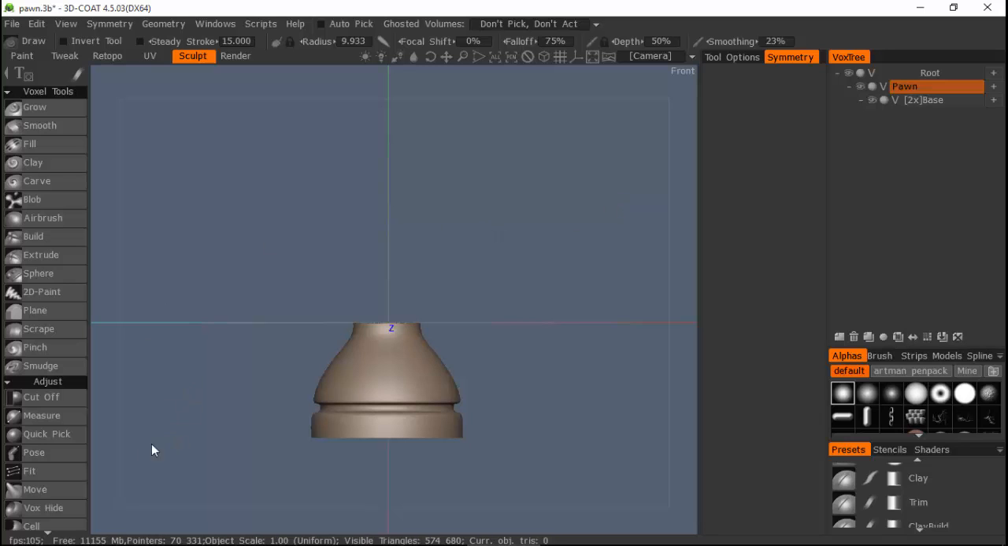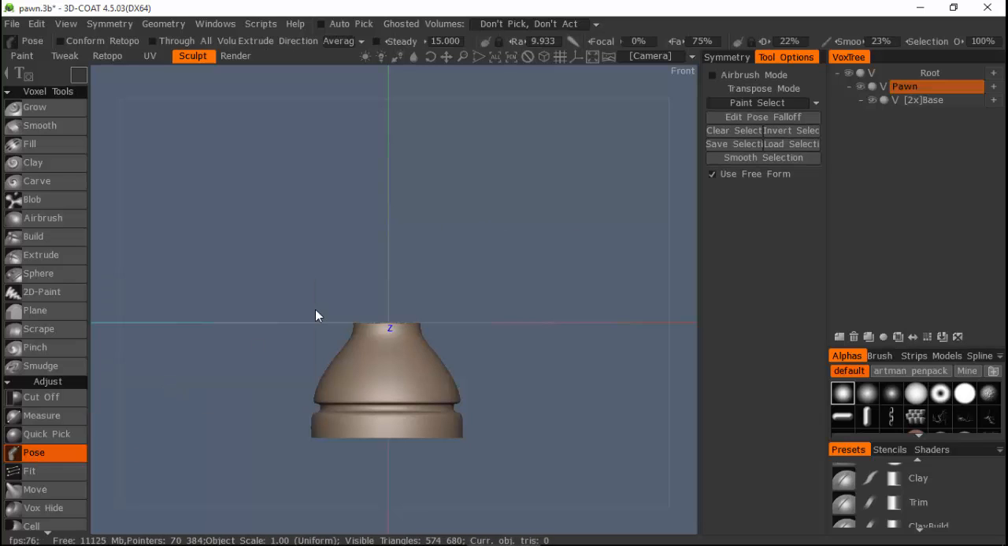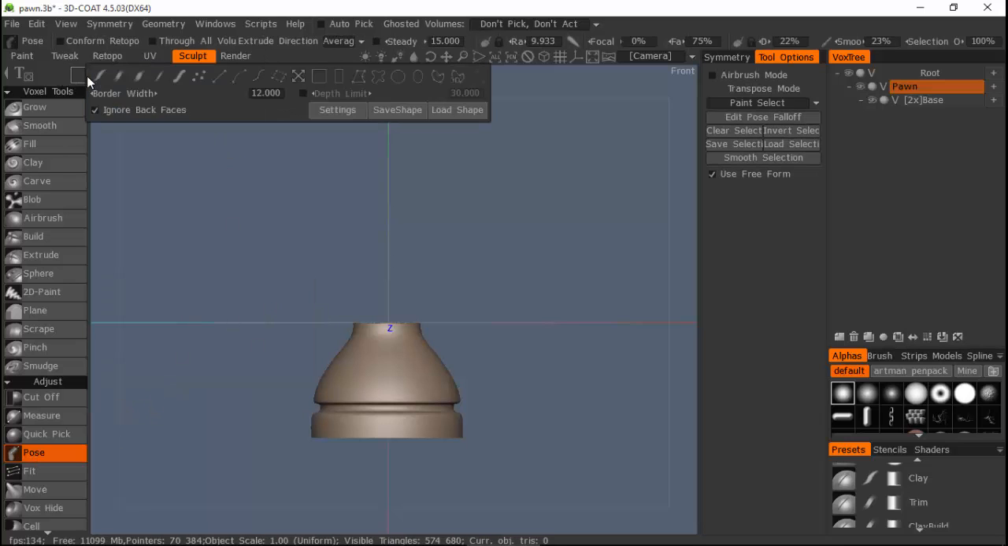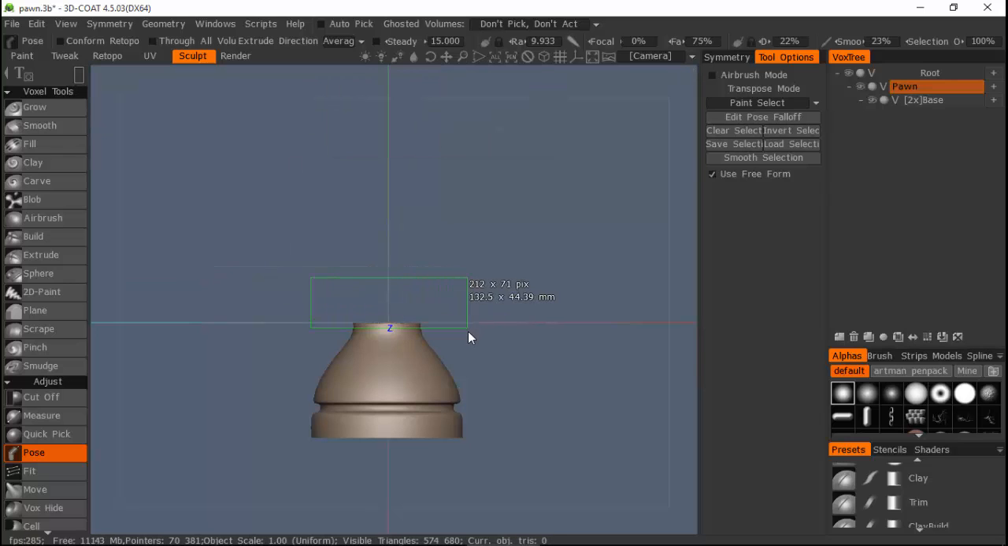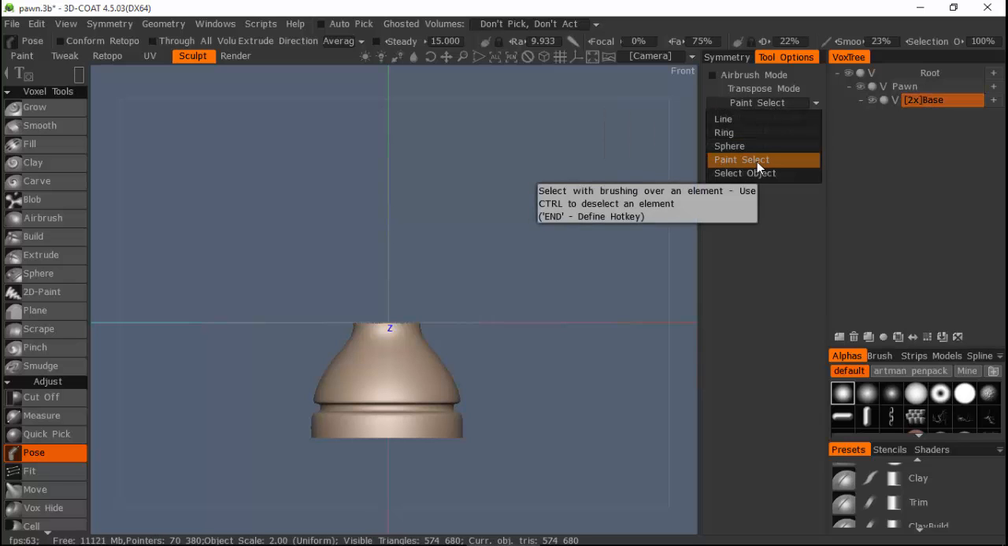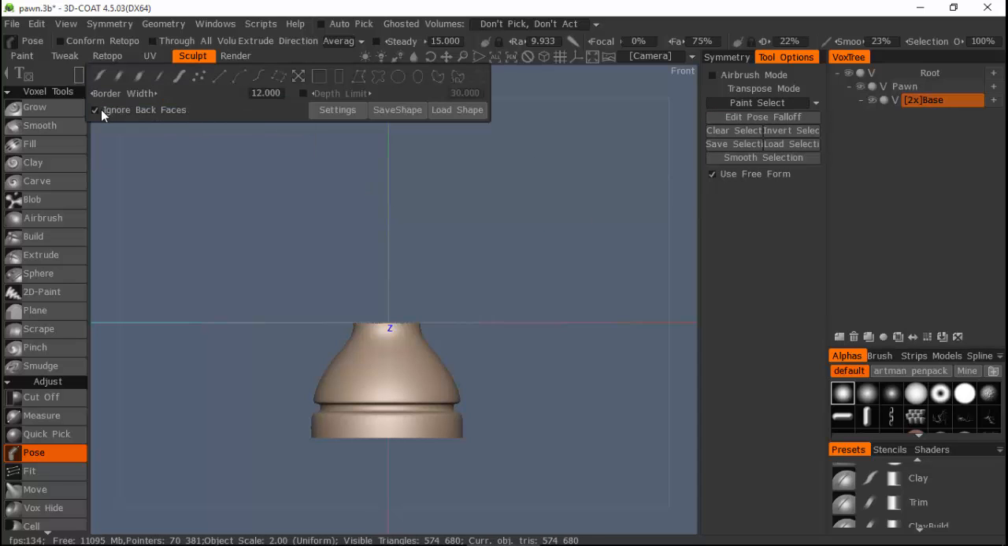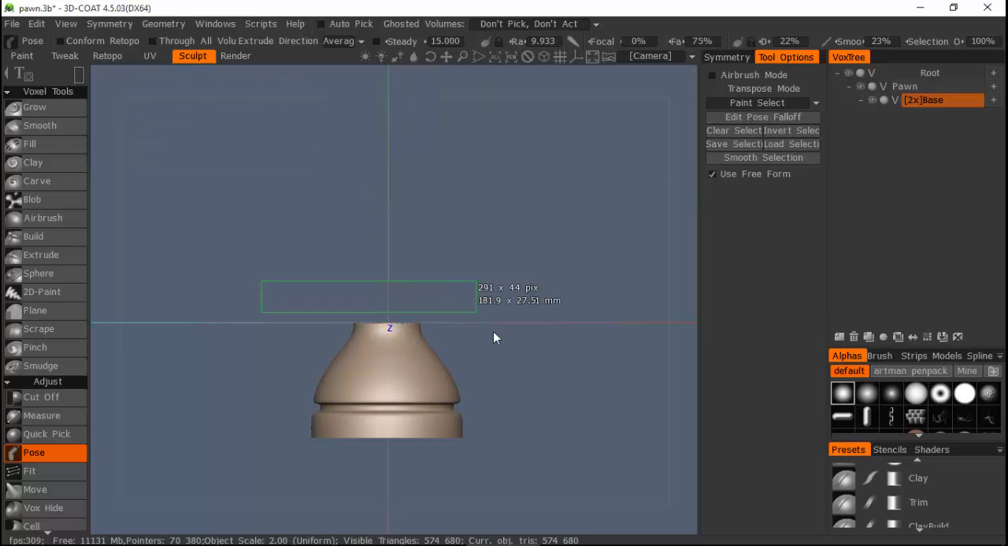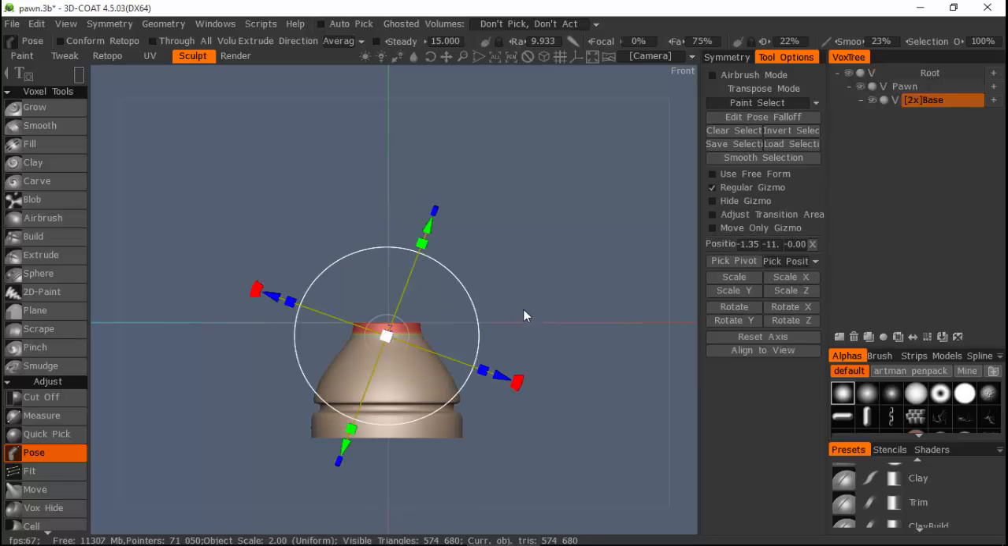All right, and let's go down here to the pose tool, and stay with the rectangle or the square, whichever one you prefer. I like the rectangle because it allows me to be a little more adjusting. I've got to make sure I'm in the right selection. I don't think I am. Also, I have to be on the base. Paint select, let's just go with that. I don't want to ignore my backs because I want to be able to extrude, in a sense, this whole object. I was using the freeform the last time.